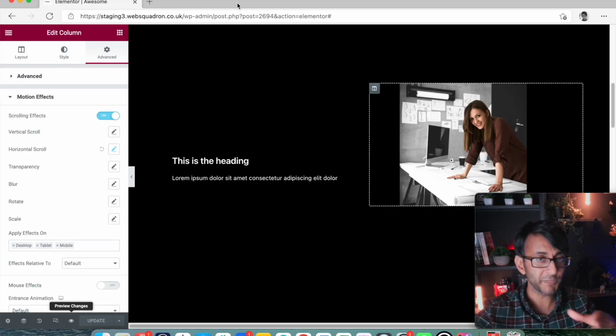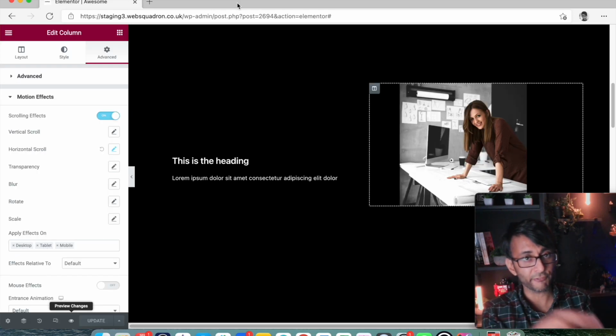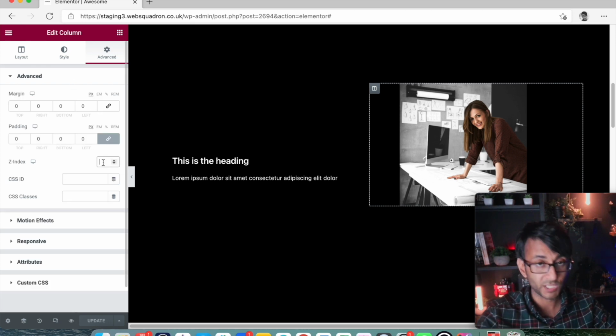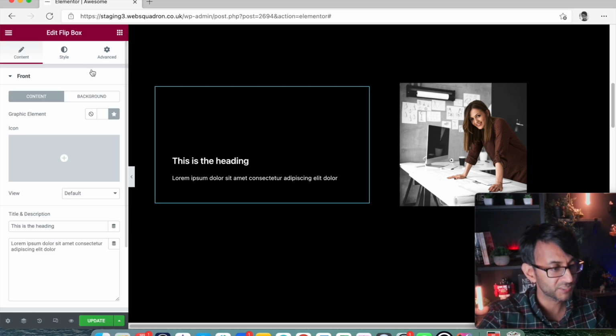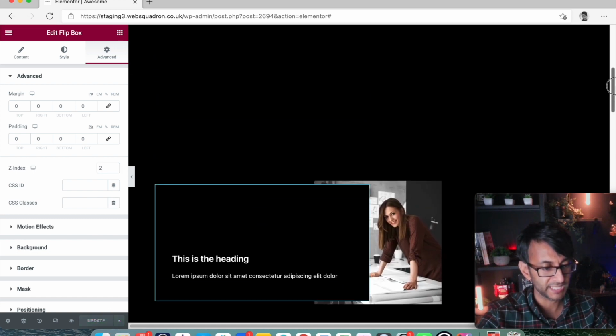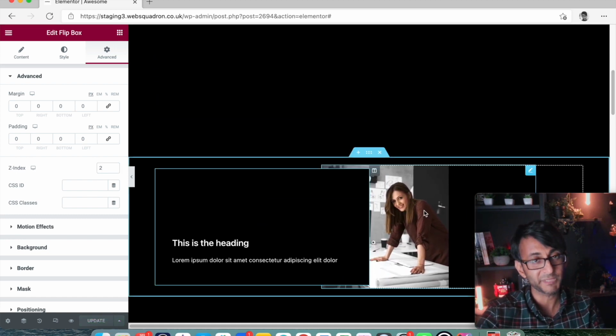Right, now at the moment, that is going in front of the flip box. Dead easy to sort out. I'm going to give the image or the column a Z class of 1. And I'm going to go over to my flip box and I'm going to give that a Z class of 2. So what will now happen, and we can even do it here as we're watching it, look, it's now behind. And we can now see the image is too big.